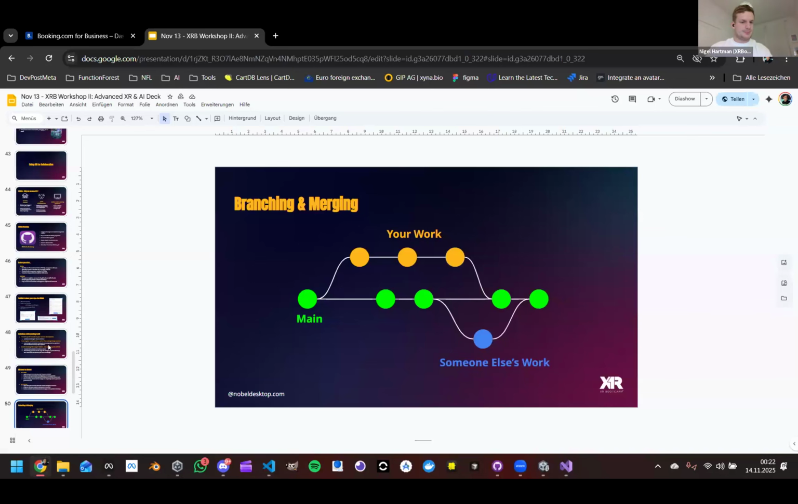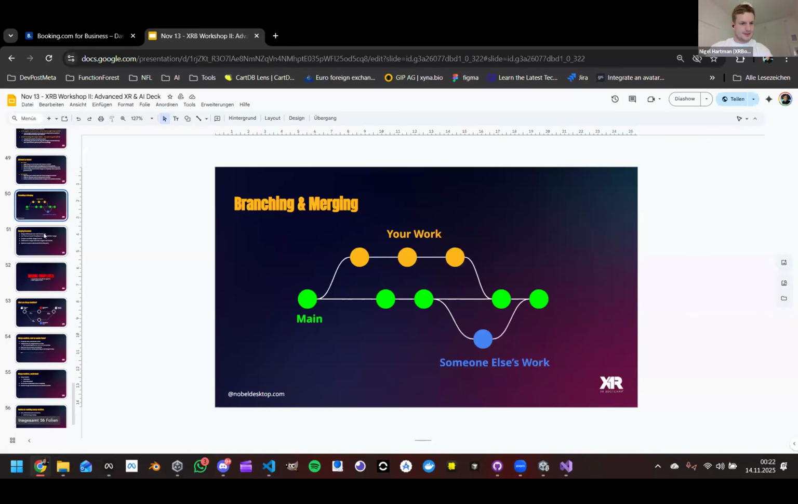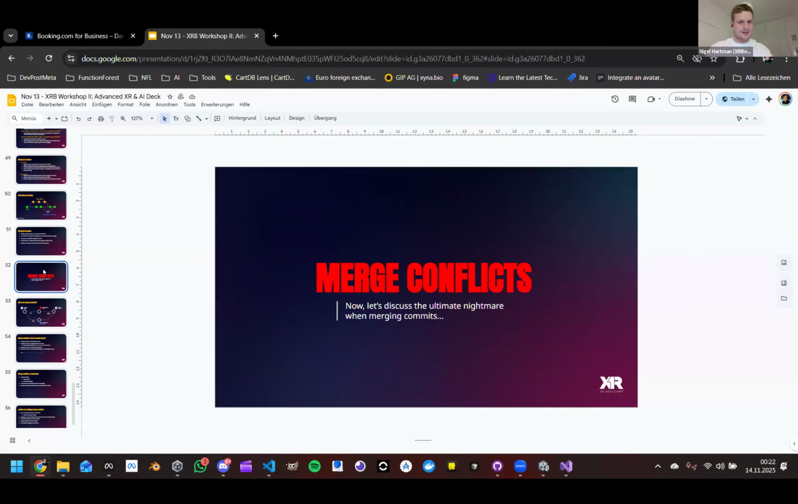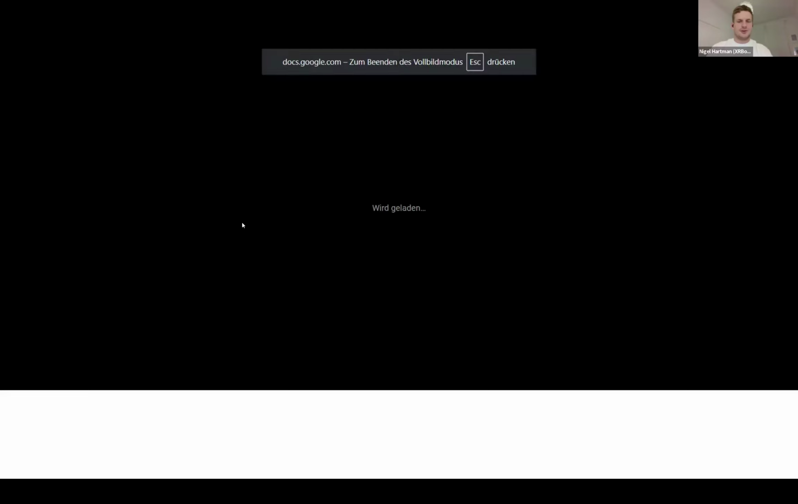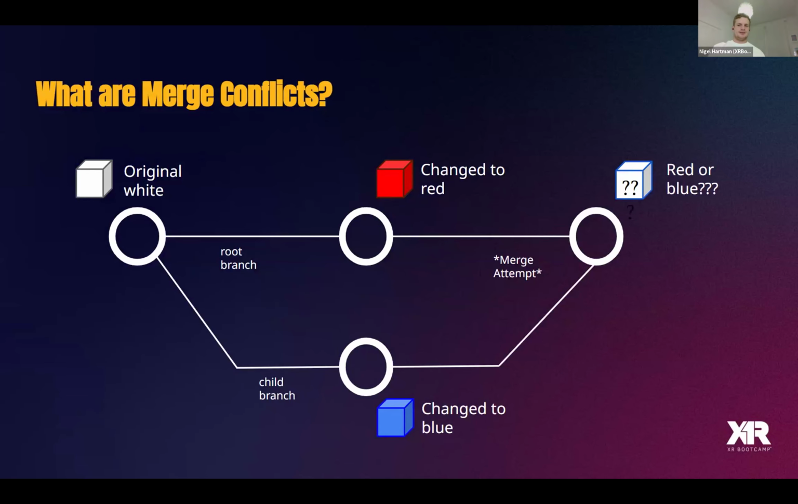But what would happen if we both work on the same files and want to merge it back? That's actually something you should try to avoid as often as possible, because that will lead you into merge conflicts. You can get rid of this conflict, but it can sometimes be quite complicated, especially in Unity.